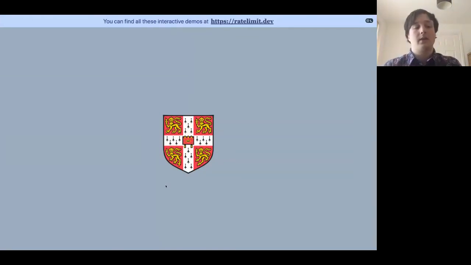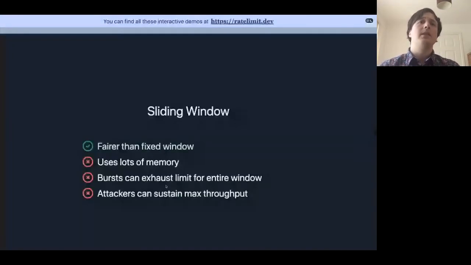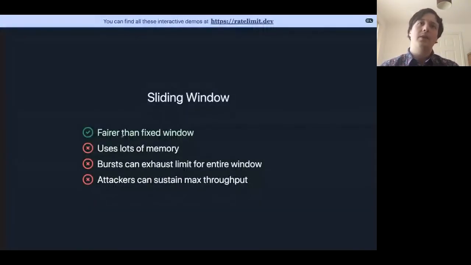So that's the other thing to be aware of, is that although this was 7-8 years ago, the university's internet connection was capable of doing several hundred megabits per second from the internet. So you could burn through a gigabyte in just a few seconds, and then be stuck waiting for internet access for the next day. So although this sliding window seems fairer than fixed window, it uses lots of memory, which is a new downside, but it also still has the same downsides as before, that bursts can exhaust the limit for an entire window.